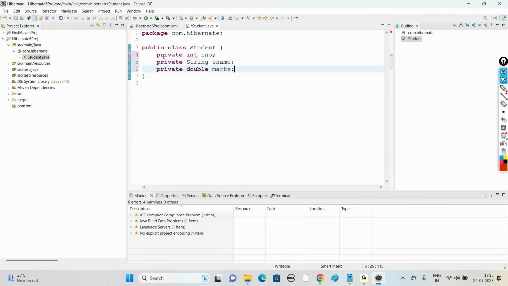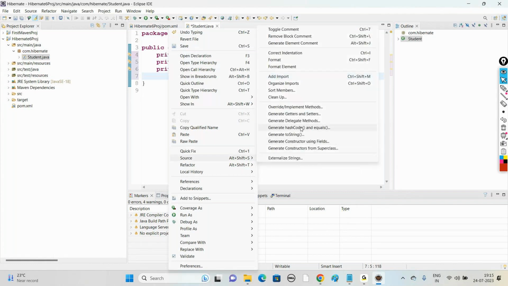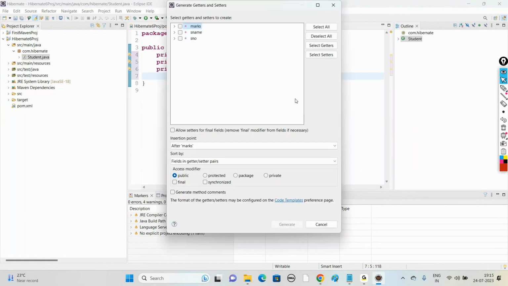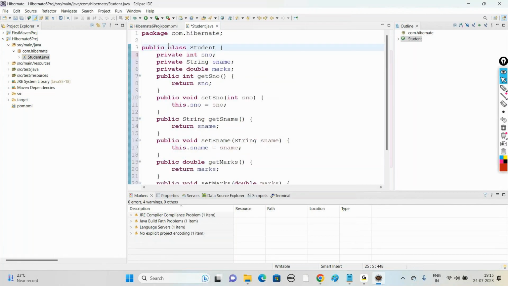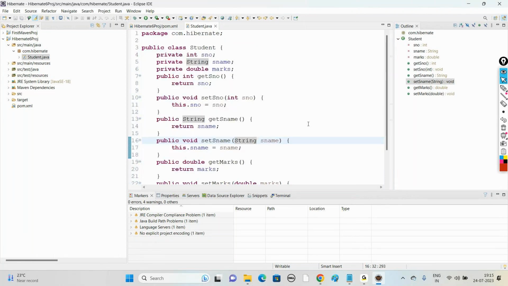Now we have to generate setters and getters. How to generate getters and setters? Right click and say Source, and you can see the option Generate Getters and Setters. Select all and say Generate. Now the POJO class, the Java Bean class, is ready. After creating this Java Bean class, what is our next step? We need to do the mapping part.